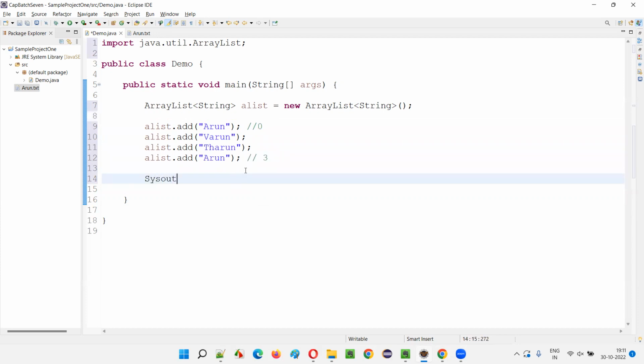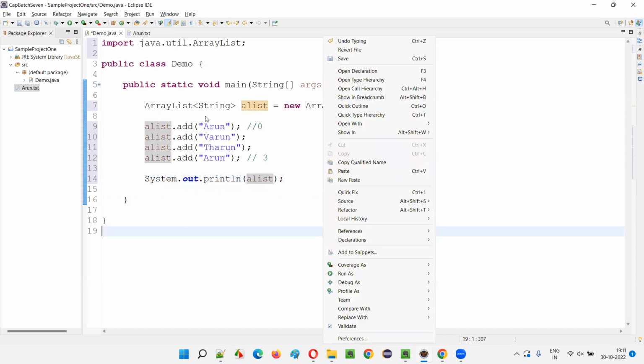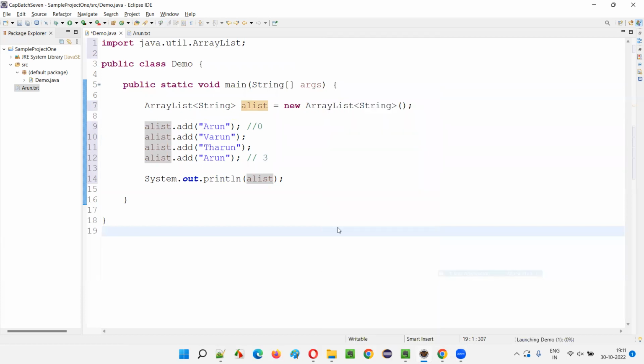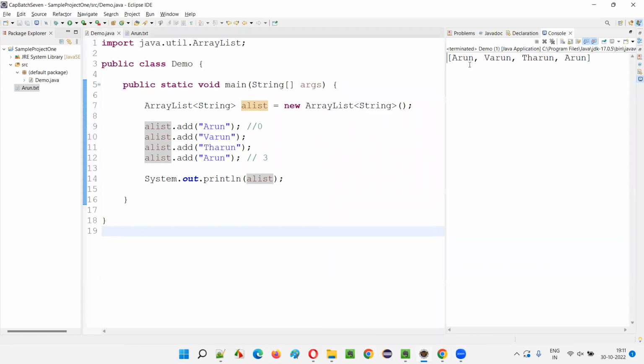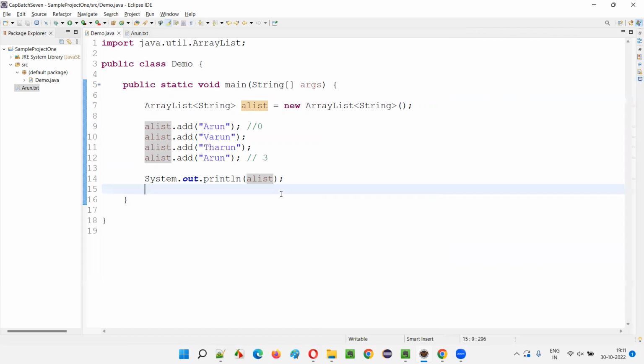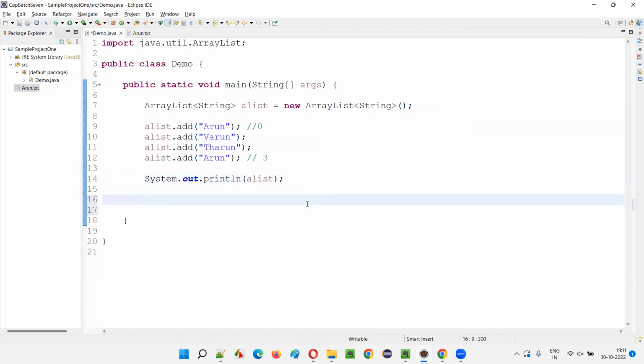If I print this array list as it is, System.out.println of aList, and run this code, you will see the duplicated Arun will be there because the first Arun is at the index 0, which is different from the Arun at the index 3. It will treat it like that. Array list has an indexing concept, you see. Duplicate objects can be repeated because this is at the index 0 and this is stored at the index 3. So it's possible.